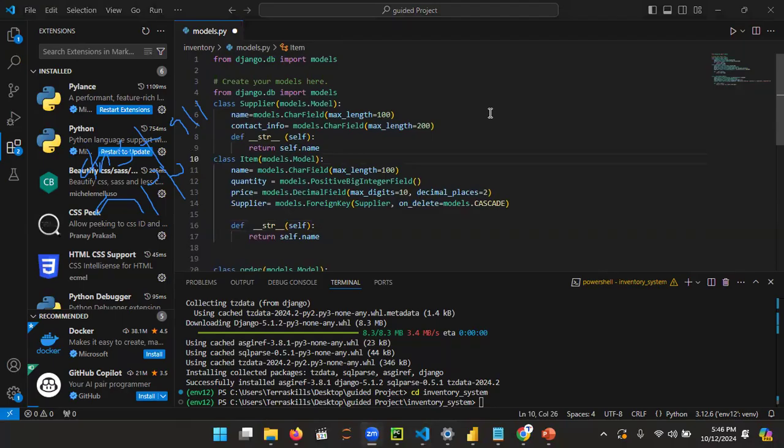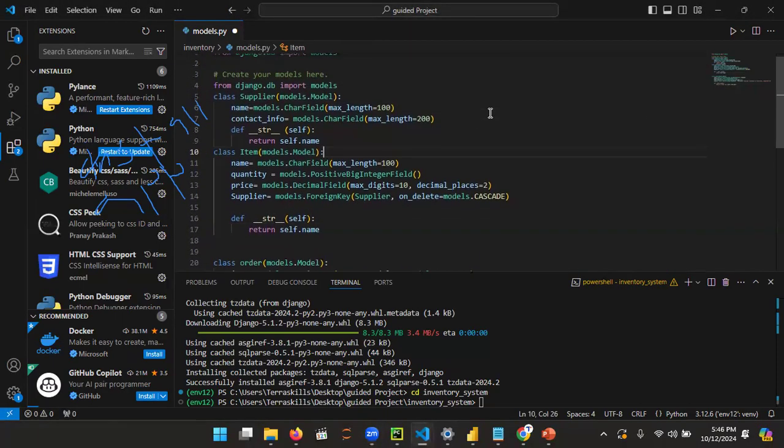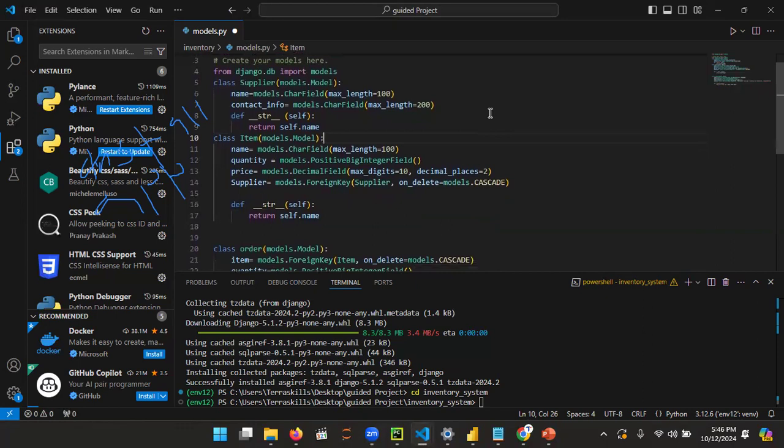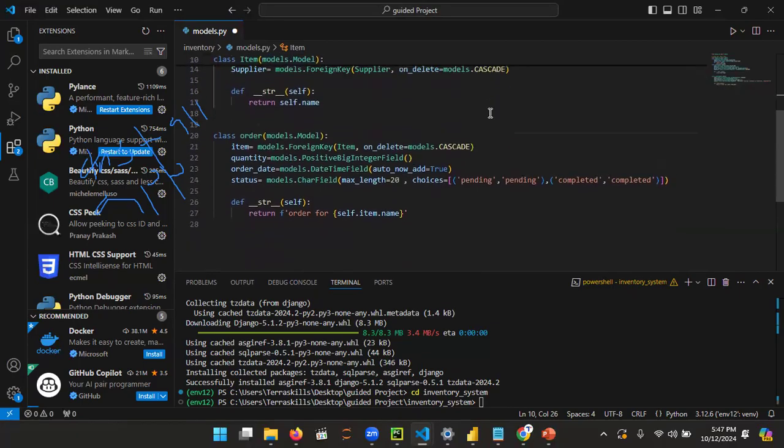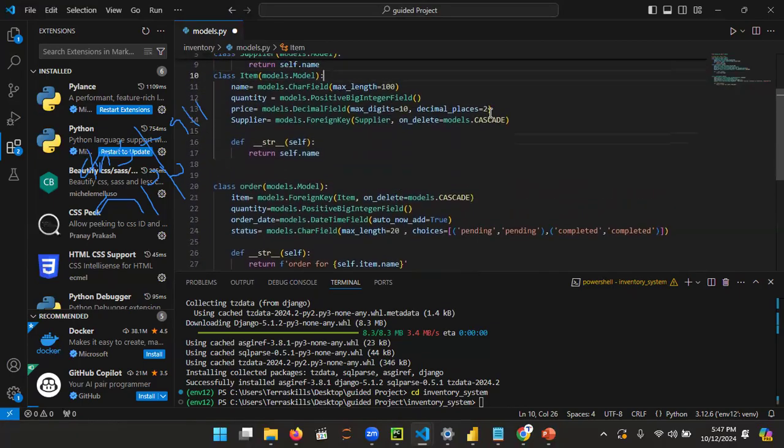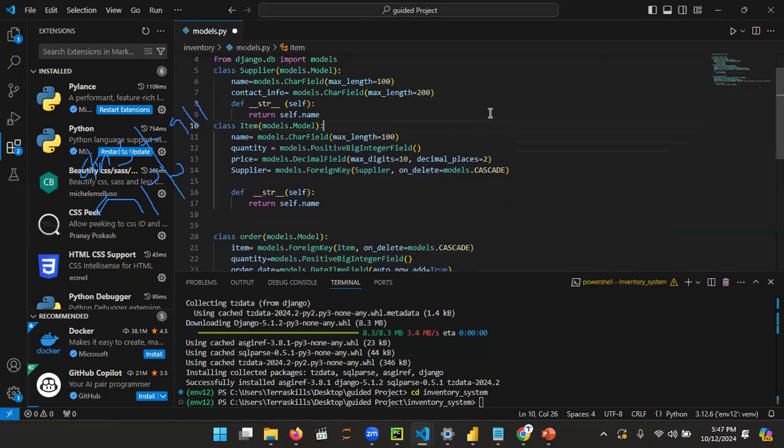Okay. So here, in every inventory system, you're going to have definitely three or more things. You're going to have the supplier, you're going to have the item, you're going to have the order. So all of these are models for storing all of the data that will be inputted. Do we all understand?